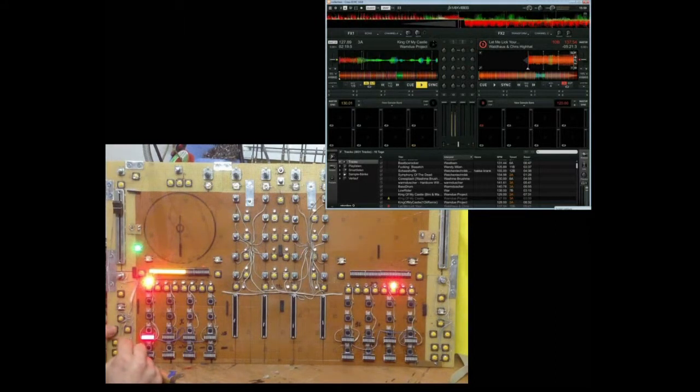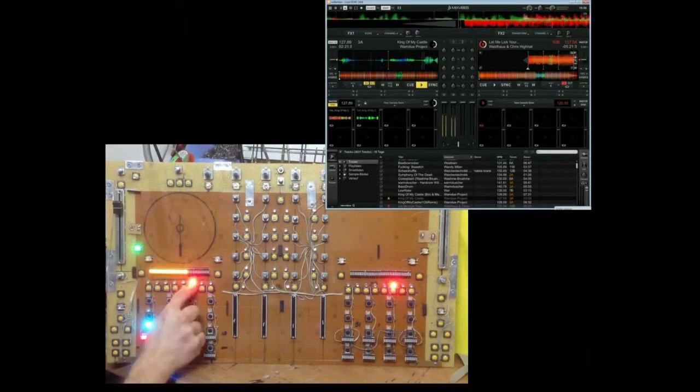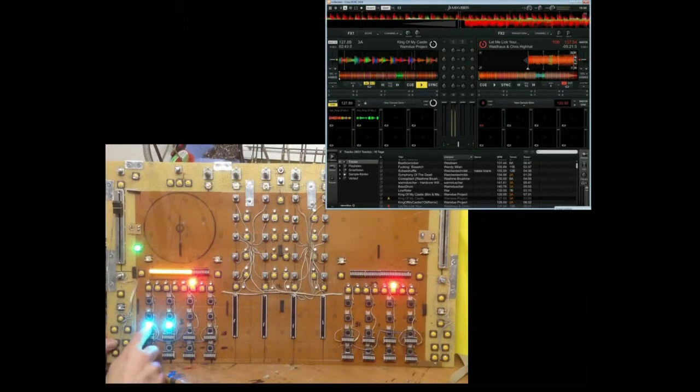This button creates a new sample bank. If I push this button together with one sample pad, it selects the different sample play modes.